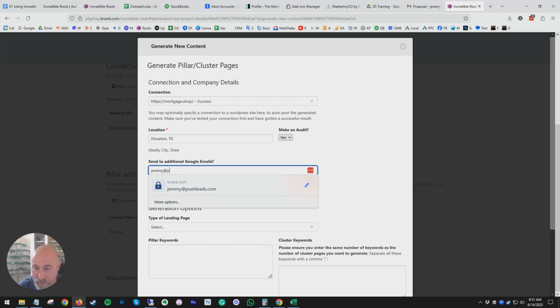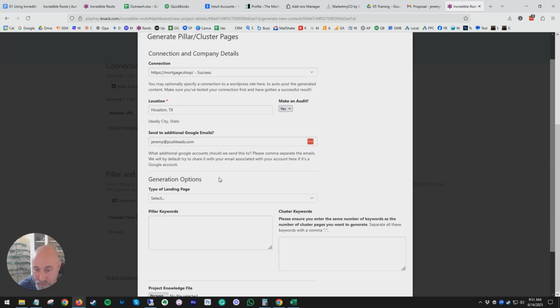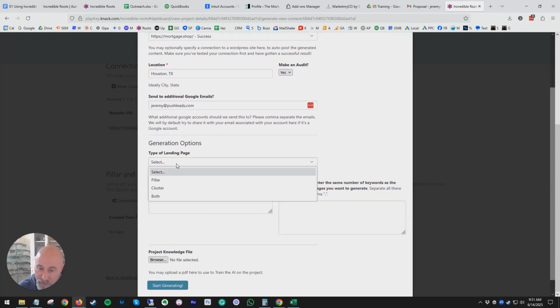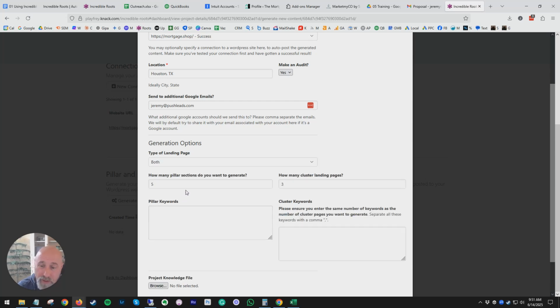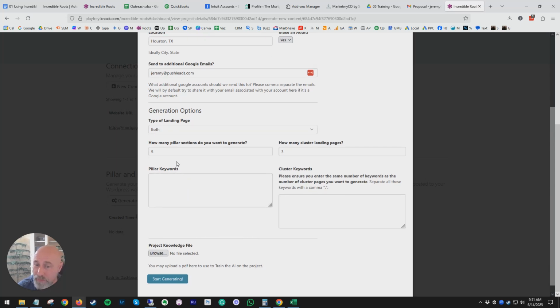So I'm just going to put my agency email here. And next, type of landing page. So we can generate a pillar only, a cluster only, or a silo, which is both, right? So if you just want one page or you just want a cluster page, you can do that, but I'm going to do both.